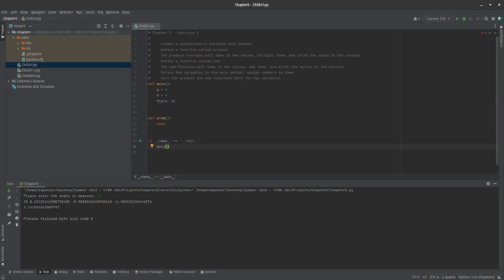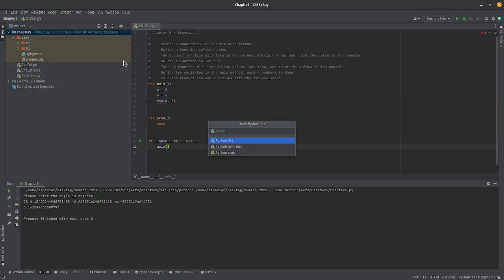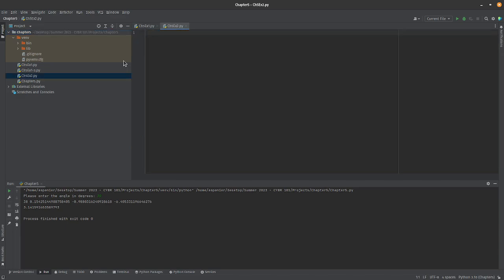All right, so we're going to jump in and just keep going on exercise number 2. In order to do these in separate Python files, I'm going to right-click this project, hit New, and go Python file. This time I'm going to name it Chapter 5 EX2. All right, so I got a fresh Python file here.